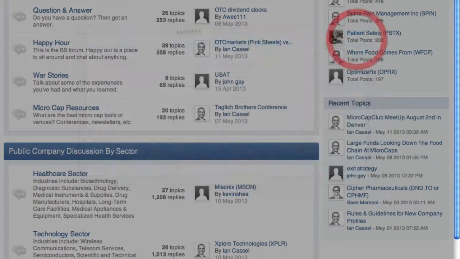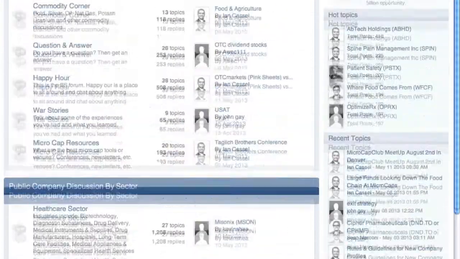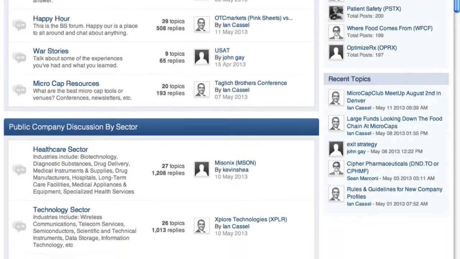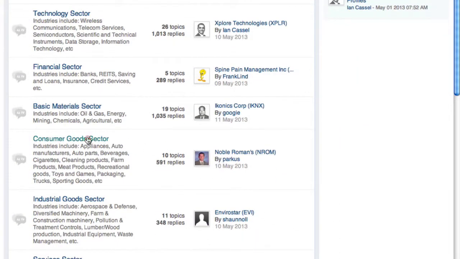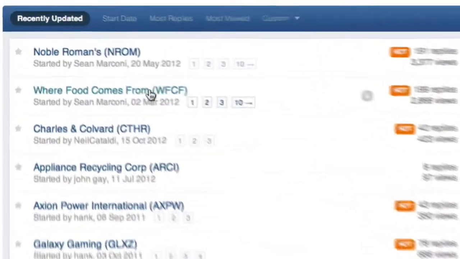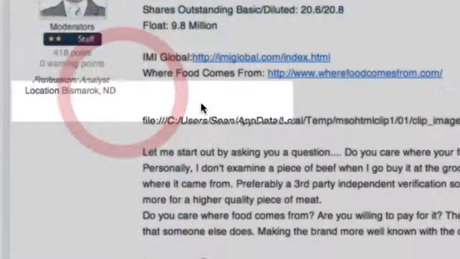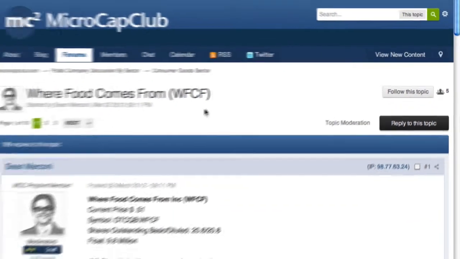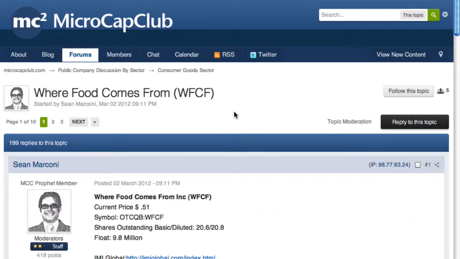It's a nice feature. Maybe another important thing to showcase to you is if you wanted to follow specific companies or a specific thread. Let's say that you're really interested in, let's go to consumer goods. Let's say you wanted to follow the Where Food Comes From thread. You click on Where Food Comes From. Up here on the top, if you click follow this topic, every time somebody posts on the Where Food Comes From thread, you'll get automatically an email sent to you, giving you a notification that somebody has posted that content on this thread. And I found that to be very useful, to get pinged on some of these company specific things. So that's a nice feature as well.